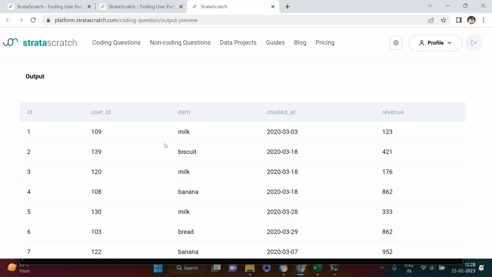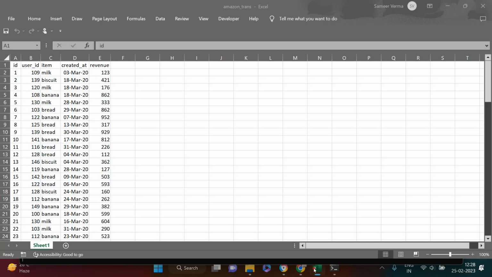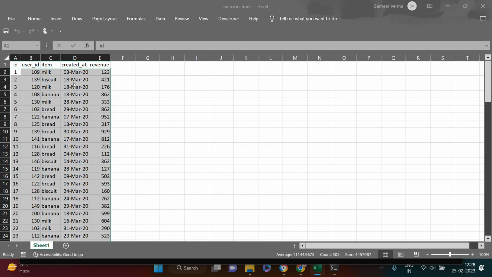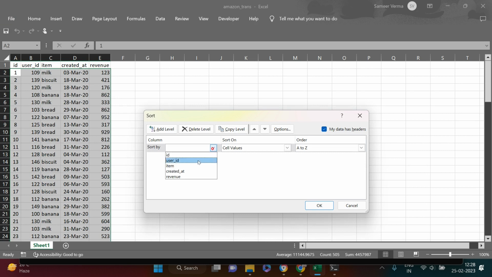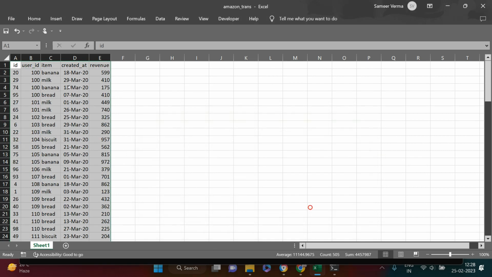Okay, so here I have the data. Now what I have done is I have taken this into the Excel over here. What exactly is the question asking? Let's say I sort this data. To understand that, I will sort this data, and you see over here the user ID is 100. For this user, these are all the transactions, right? These are the transaction dates. So if you see, the first transaction he did on 18th March, the second is 29th March. So the difference between these two is more than 7 days.